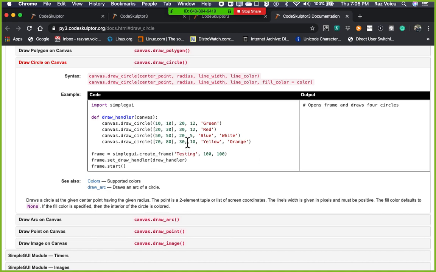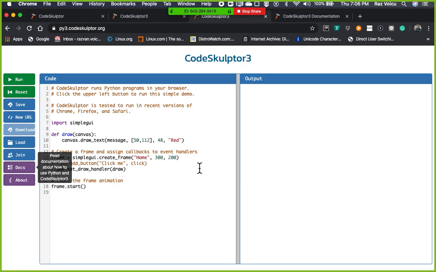So let's try to draw a circle that represents a bouncing ball, and when it reaches the boundaries of the viewport, it reflects, it bounces, right? And it stays within the visible area. So we're going to go back here, all right?